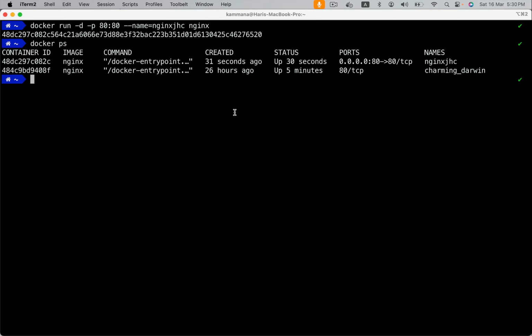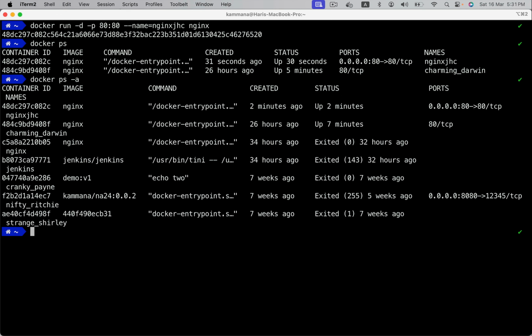In the same question, they may also ask, what is a command to show running and exited containers? I mean all containers in all states. Docker ps -a. This shows running as well as exited containers, both.